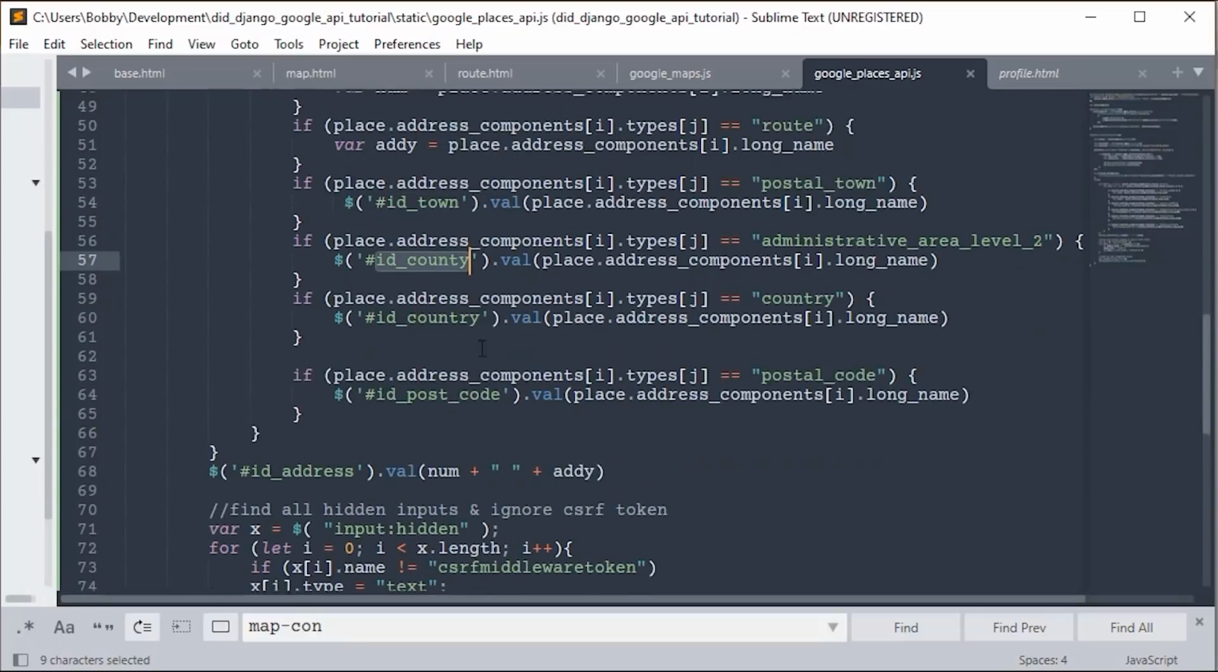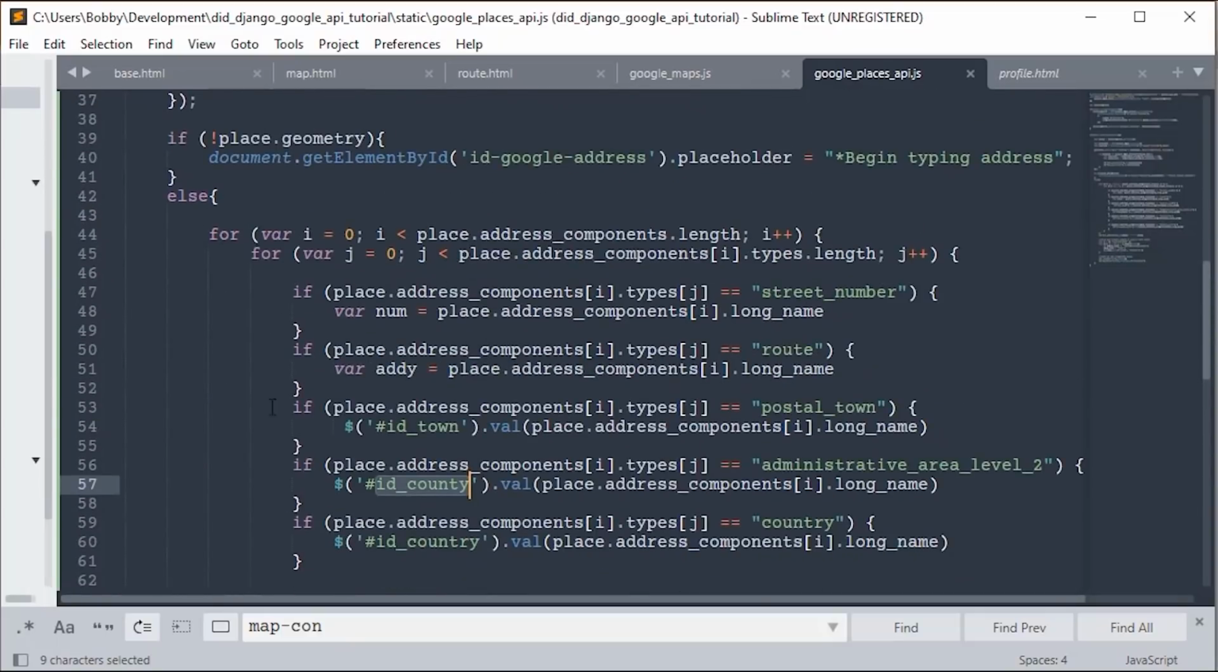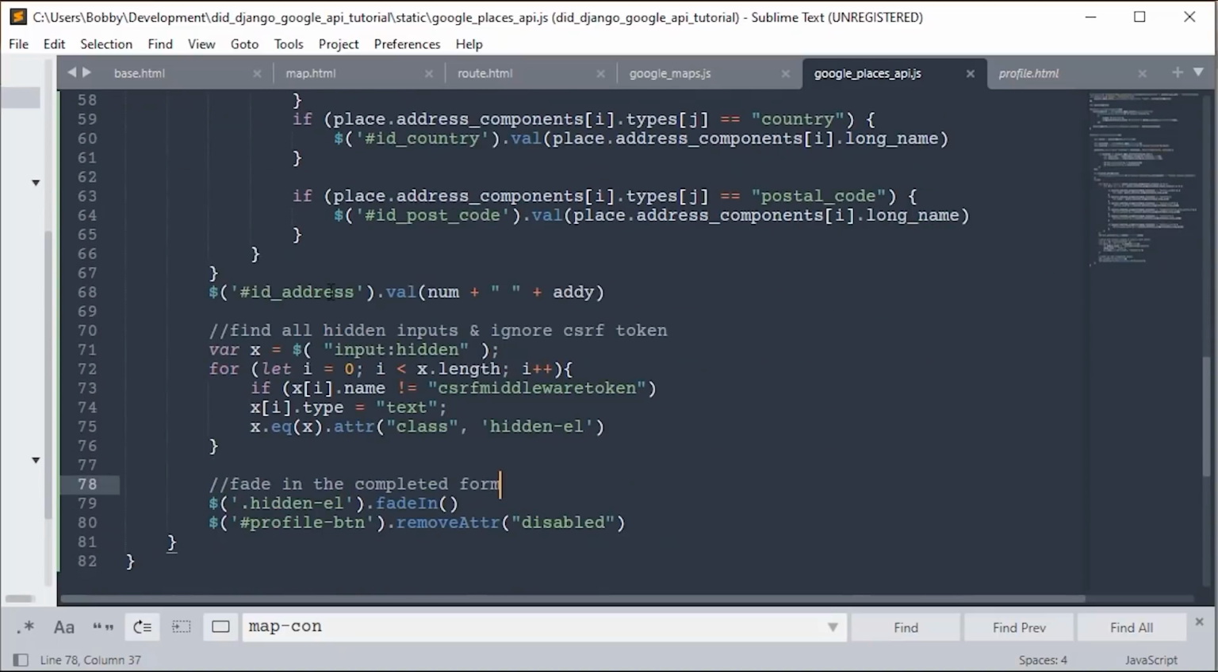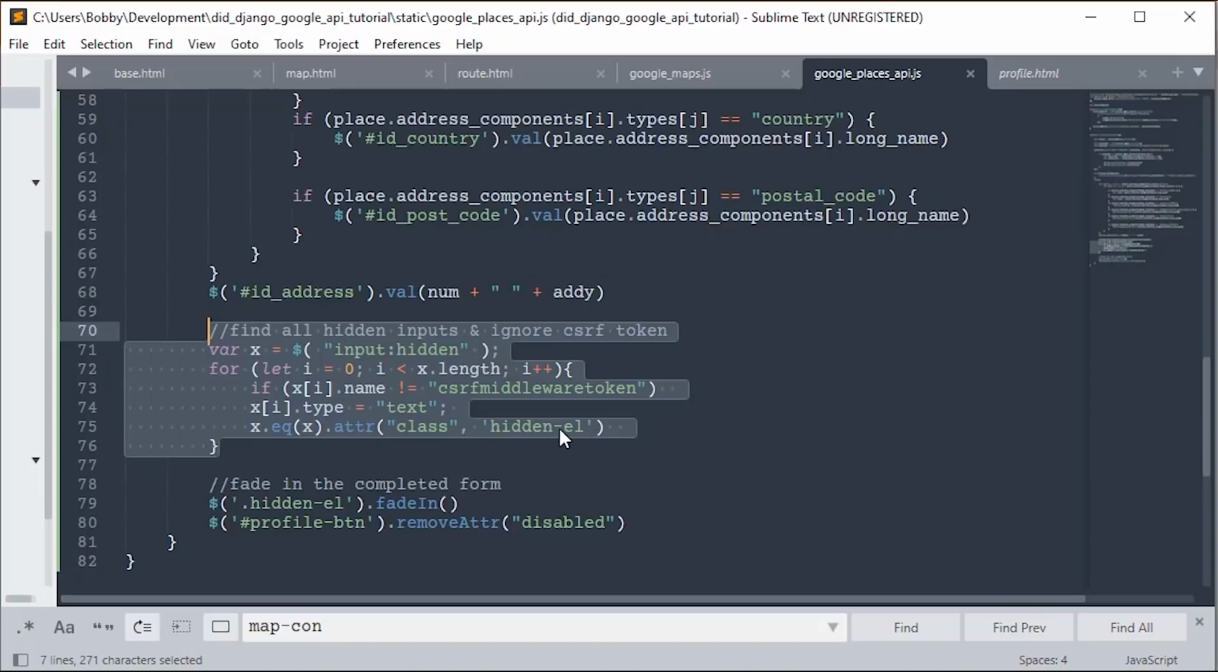I won't necessarily need to go through them, but we're doing a for loop on the response from Google, and we're pulling through the street number, the route, and saving it to the ID town, the county, the country, and so on and so forth. Then we add the value to the ID address, and then we unhide all of the elements. Remember those: everything with a hidden element class gets unhidden.